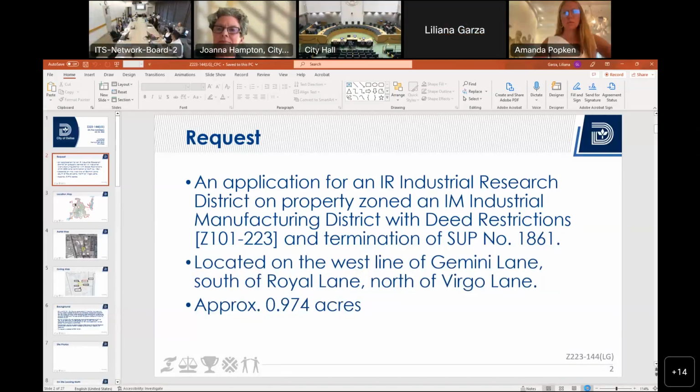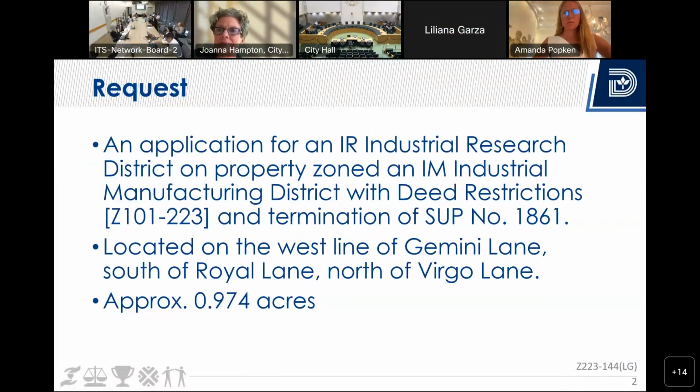It's coming up? Okay. So this is an application for an IR industrial research district, on property zoned IM industrial manufacturing district with 2 restrictions, Z101223, and an SUP number 1861. This unit is located on the west side of Gemini Lane, south of Royal Lane, and north of Burial Lane.